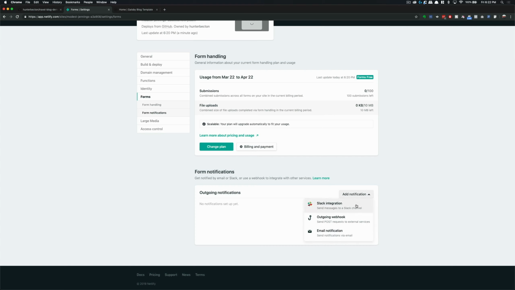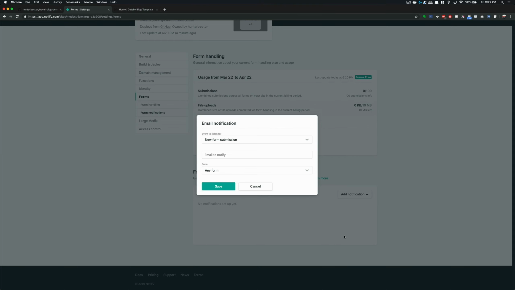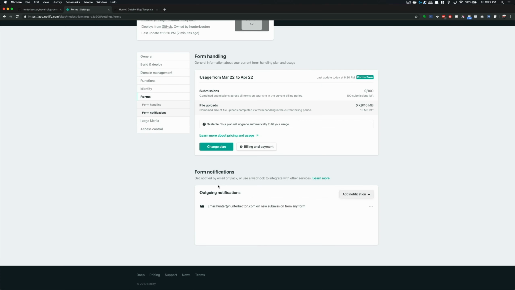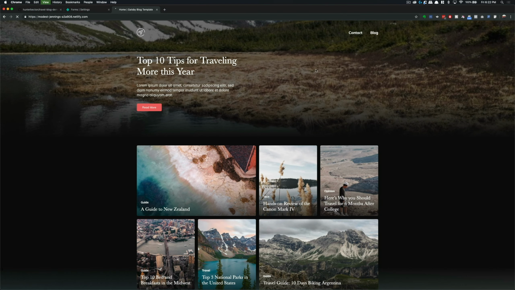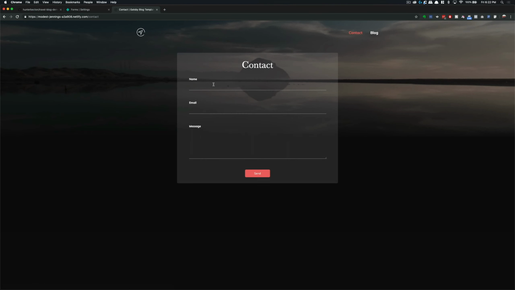And you can see here you got Slack, you have an outgoing webhook, but I'm just going to set up a simple email notification. So new form submissions will email notify my email, and it's going to be any form because we just set it to any form. But you know, if you had one you specifically wanted, you could pick that here. But then I'm just going to click save. And then I'm going to come back here and just refresh this page just for good measure, and then come into the contact, and let's just go ahead and test this out.